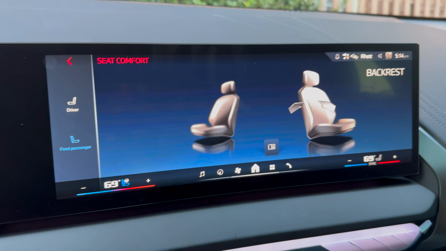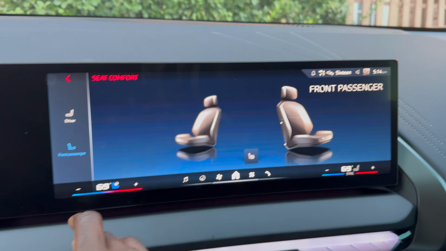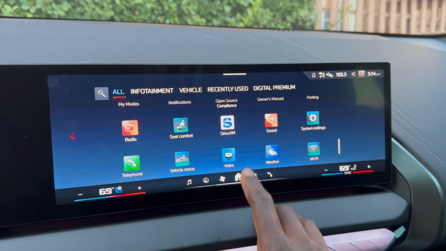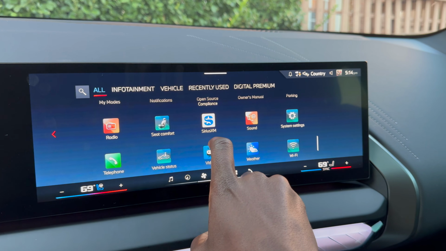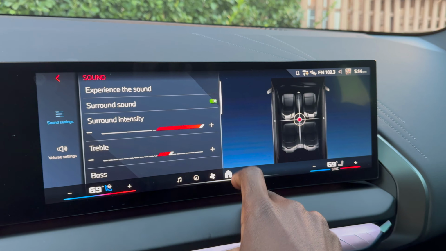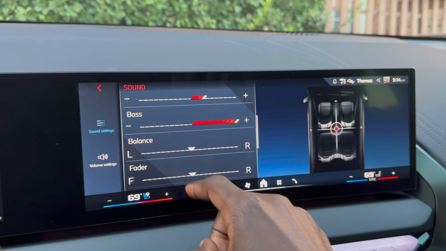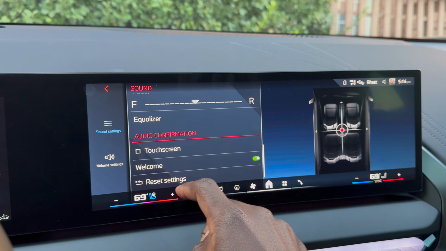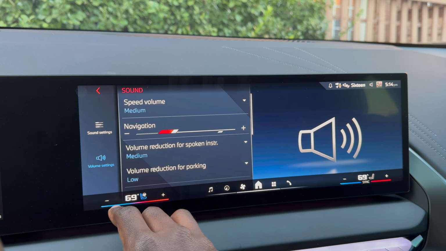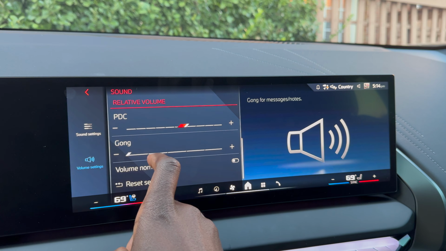And for the driver, you select front. That's what happens here. So you add it. This is for the music sound, controlling your sound system. This car is equipped with a Harman Kardon system, and you can select it here and adjust it based on how you want. For navigation, I don't like it loud.